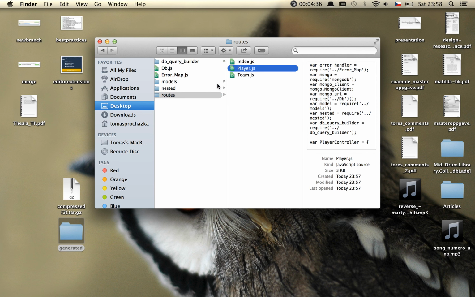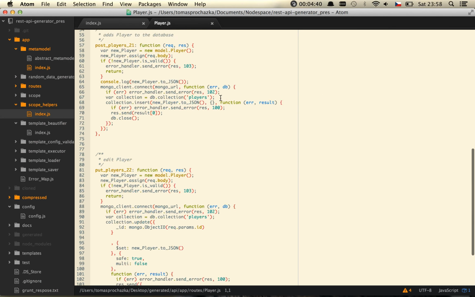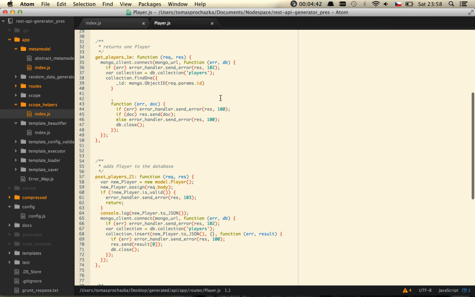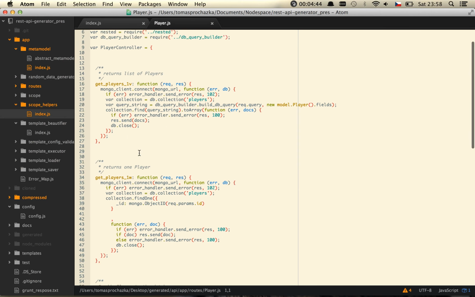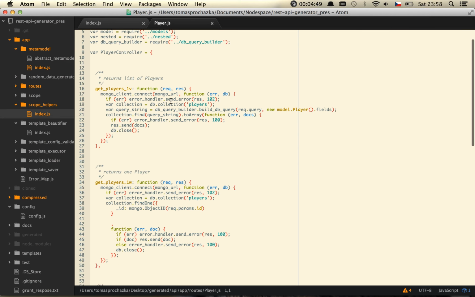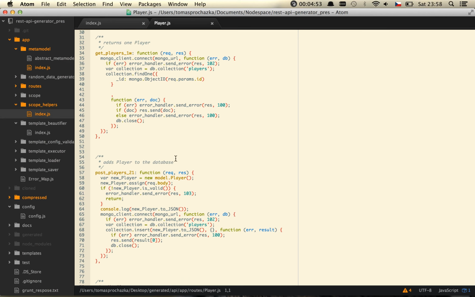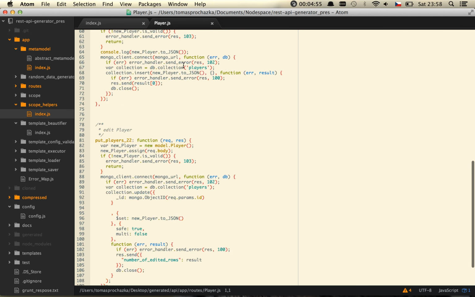I can open the code. You can see it's pretty standardized code. And it also has comments which kind of lead the user. Returns list of players, returns one player, adds player to the database. So it's pretty standardized code.